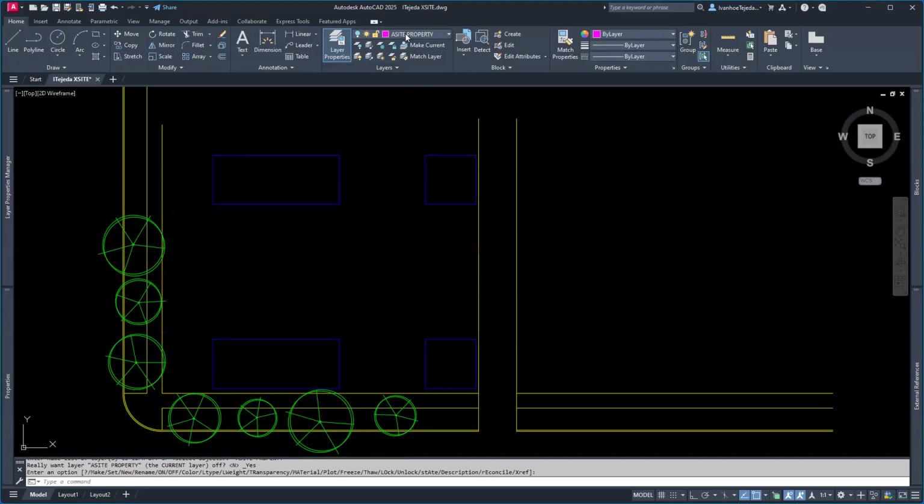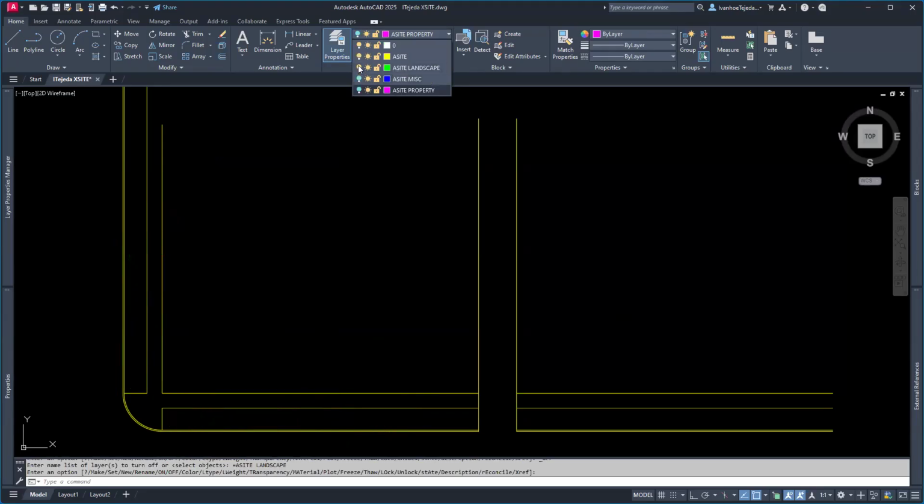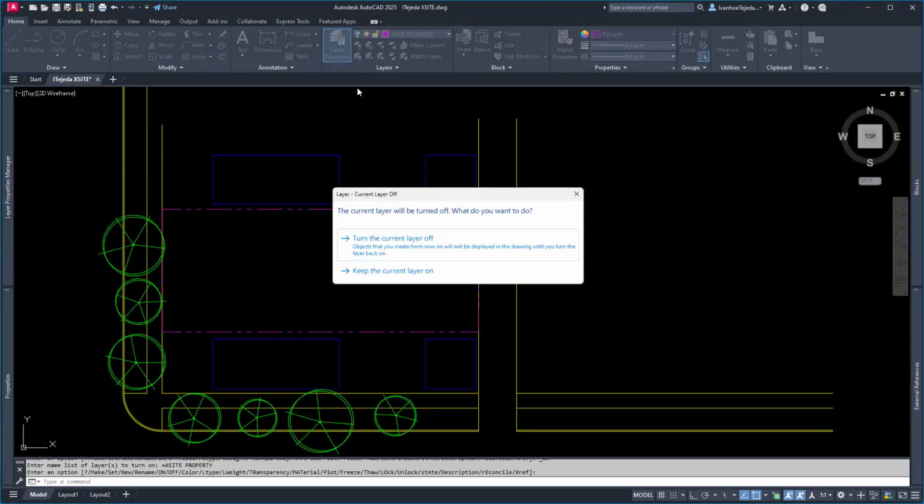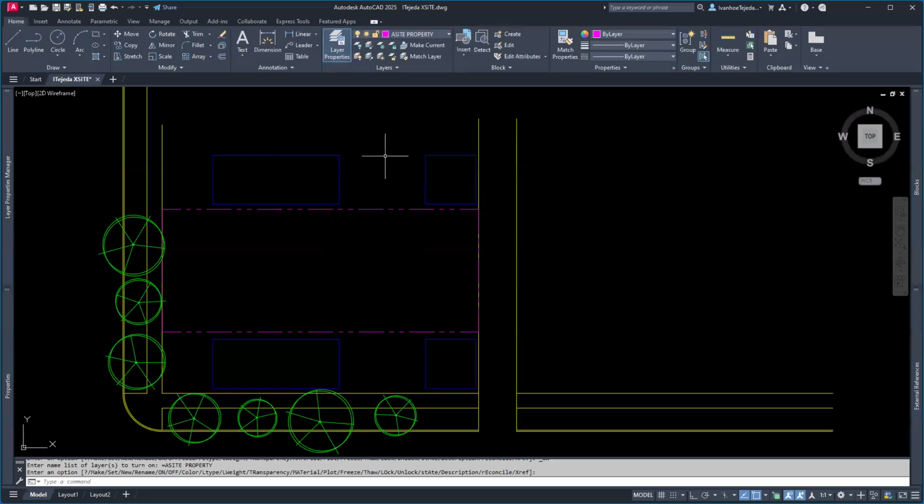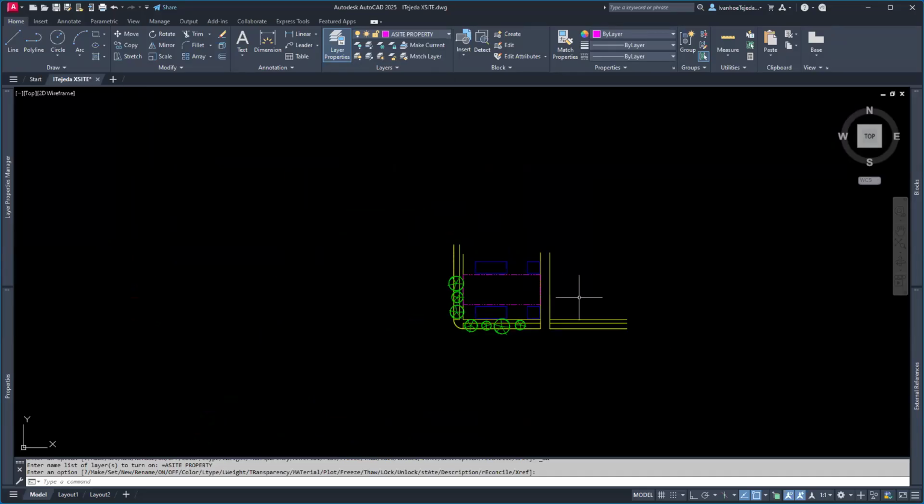So I can turn layers on and off from here. That way, I don't see it. And I'll bring that back. Sorry. Let's do that there. Real quick, what I did not mention was freezing layers. So here's what happens when you freeze layers. I'll just show you real quick.